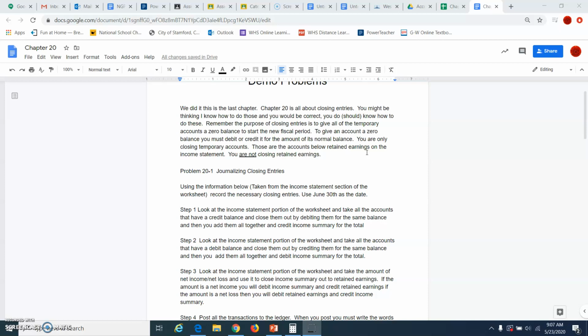So remember, to give something a zero balance, if you're thinking of sales, that has a normal credit balance. So if it has a $10,000 credit balance, to close it out, you would have to do a $10,000 debit. So you're just doing the opposite of what the normal balances are.